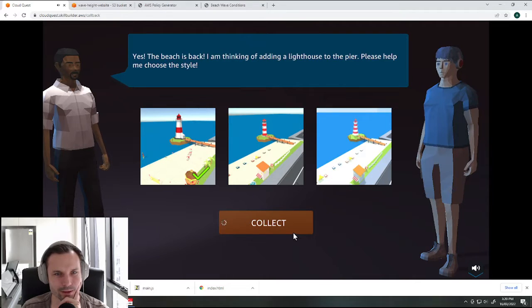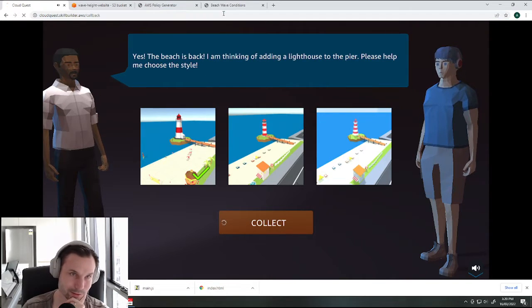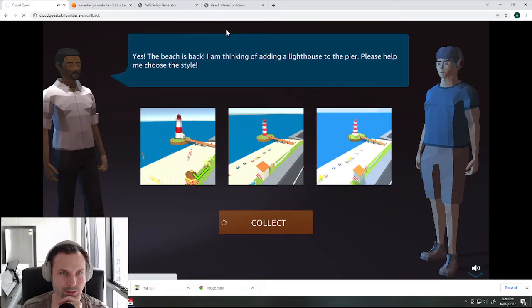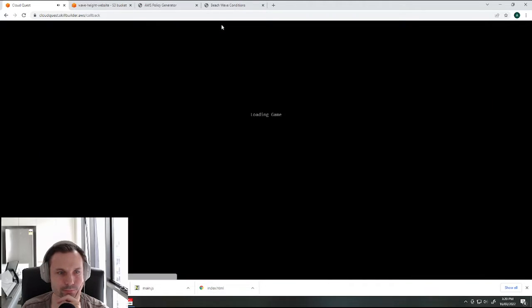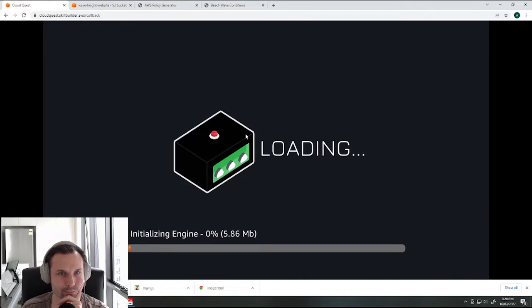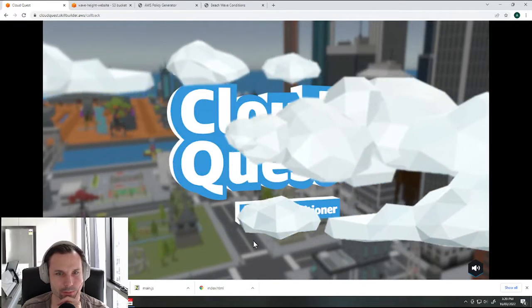It doesn't want us to collect our lighthouse though, this is kind of stalled. Damn, just when we thought we were doing so well. I'll have to try to reset this. Wonder where it's going to drop us in.